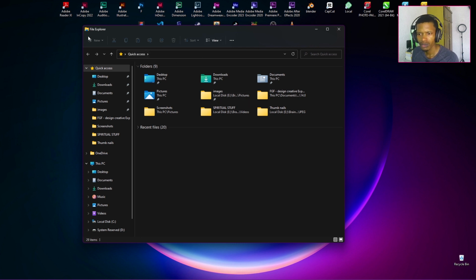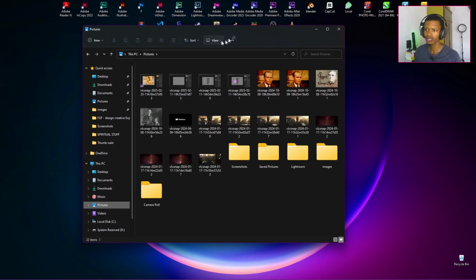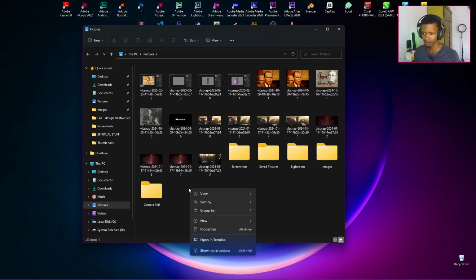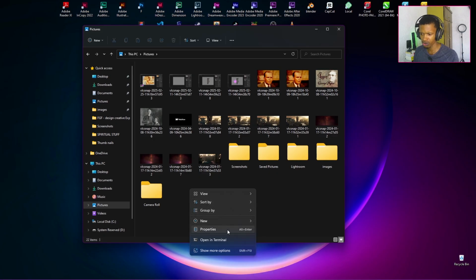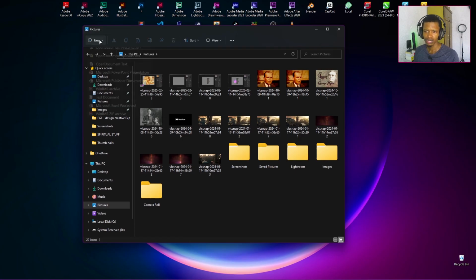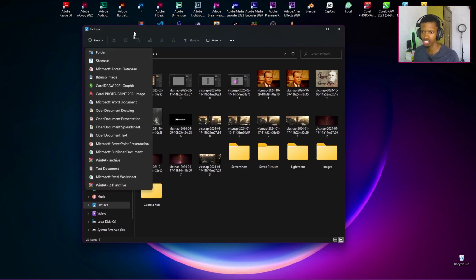But then right here, these are all the options that you normally get when you right click like this, right? So for example, if I come down on pictures like this and right click here, views is already here. See views, sort by, group by, new, properties. All of these things are here. Cut, paste, all of these things are here. Here's the new, this is how you create folders and shortcuts.